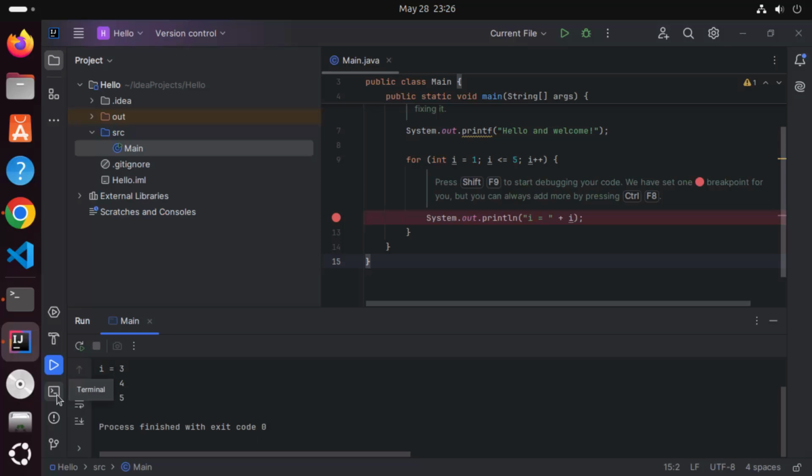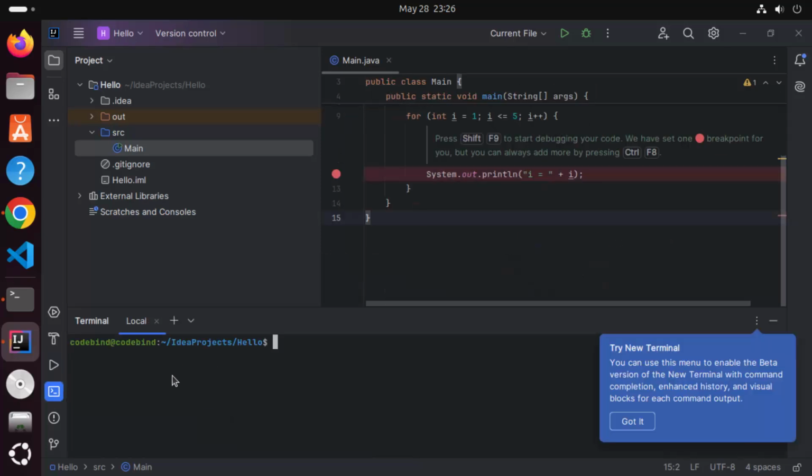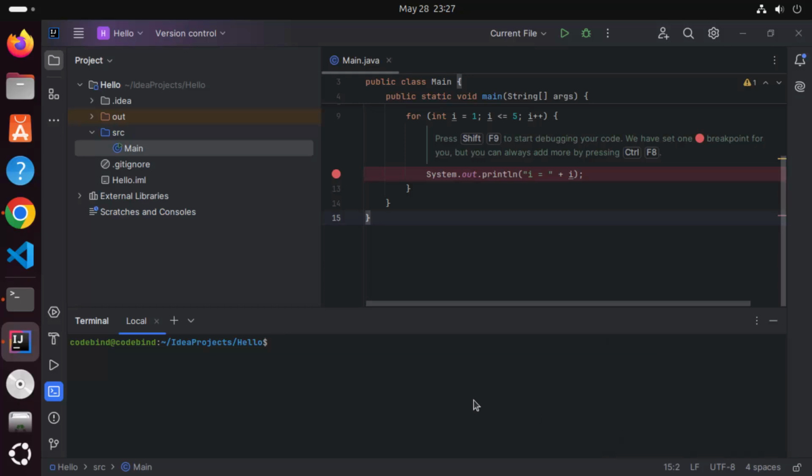You can also open the terminal from here. So if you want to build your project using the command line or the terminal, you can also do this from here. So we have successfully installed our IntelliJ IDEA IDE and built and compiled our first Java program using IntelliJ IDEA IDE. So that's it for this video.